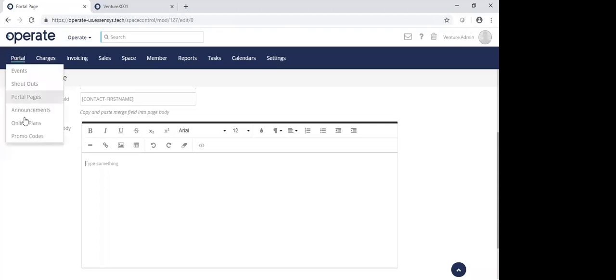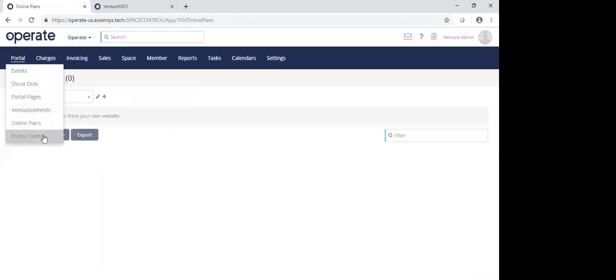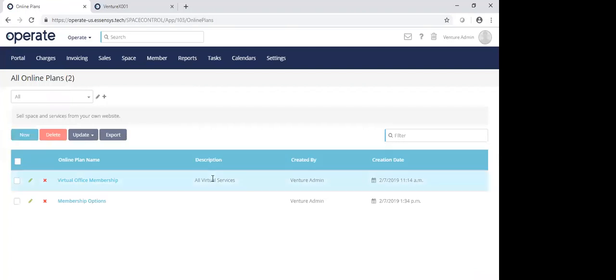And finally, we have the online plan section. And again, this is something that we're going to be creating together. I'm going to be following up for another call individually so we can start to get your membership and virtual office membership options up and running on the website so that people can start to book via the website.